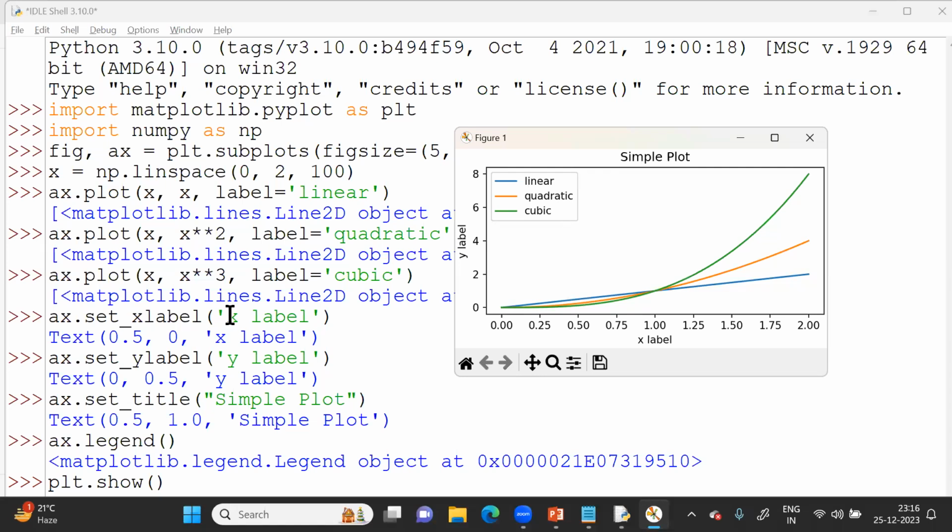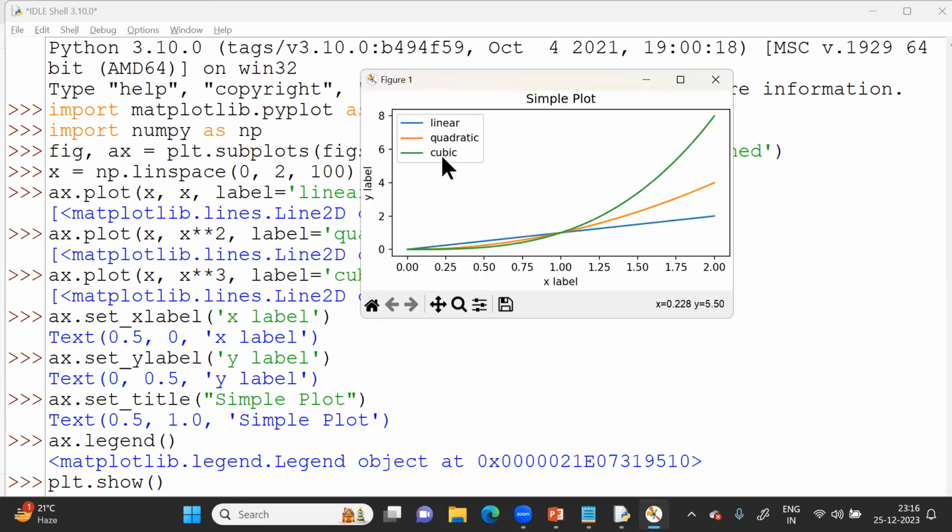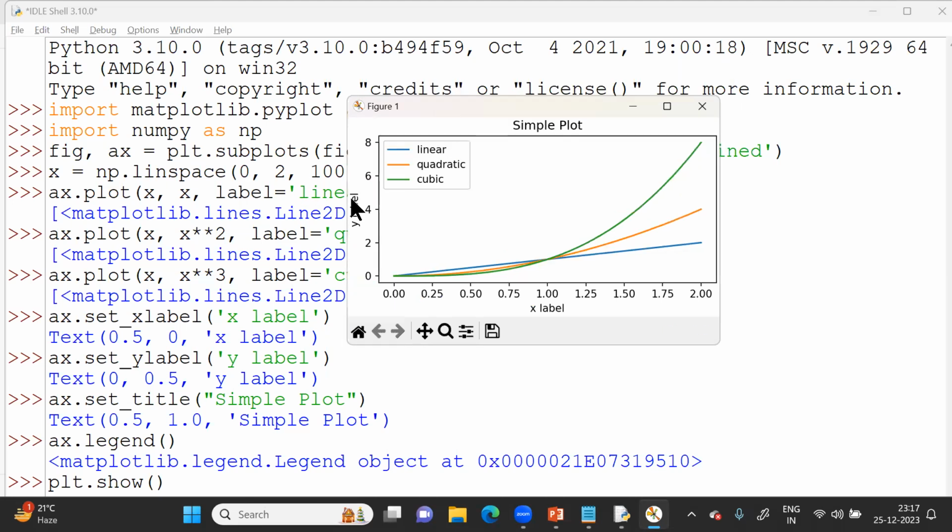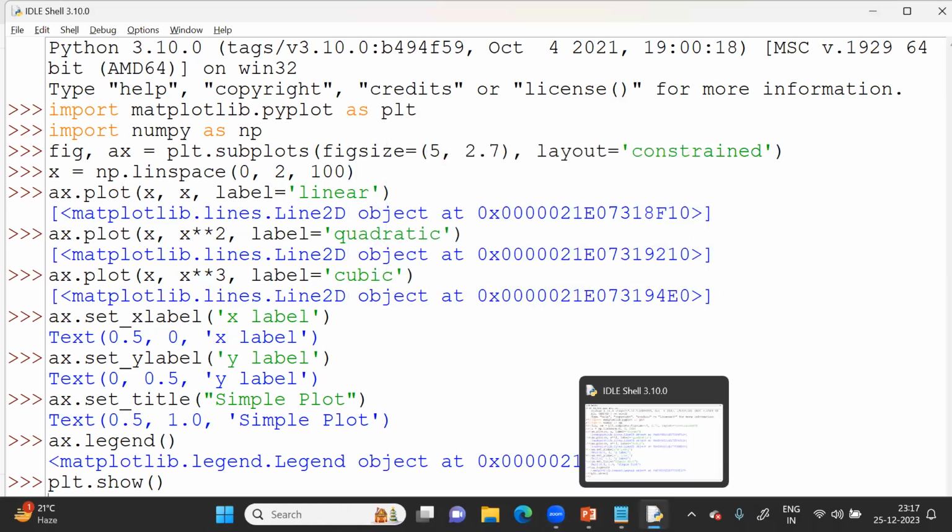Then X label. Here you can see set underscore X label. This is the X label. Then set underscore Y label. This is the Y label. Then set underscore title, simple plot. Here you can see at the top, this is the simple plot. Okay, this is the object-oriented style plot as part of coding style. Now we will see the next one.